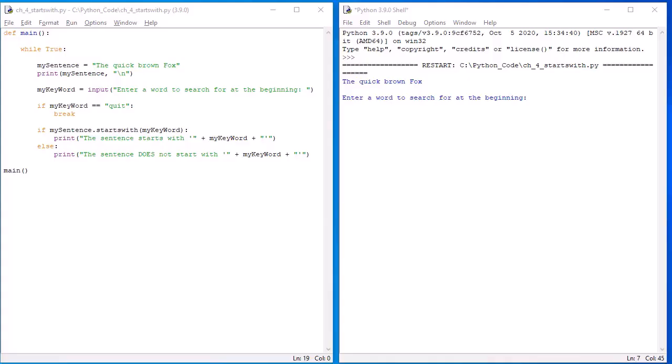This is a demonstration of the startswith method of a string. So strings are an object in Python, which means that they can have methods associated with any string that you happen to create that will work with them by using the dot notation. So let's take a quick look here at the program.